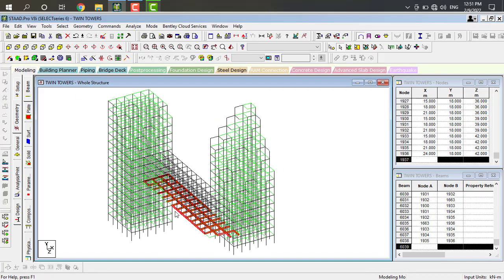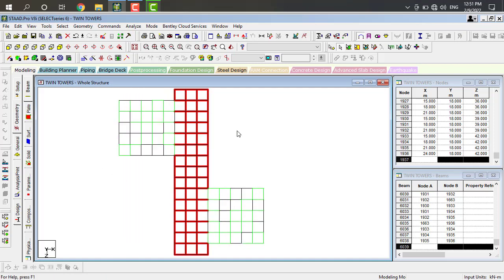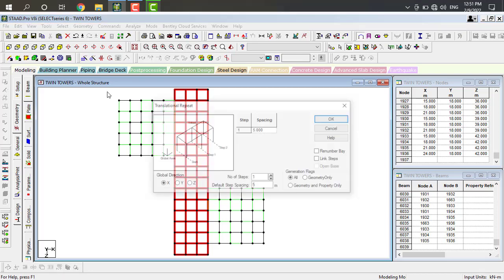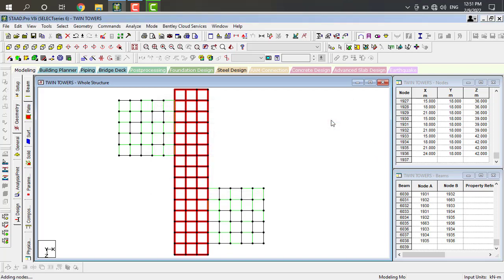Just see this in 3D view. It will be like this. Now again go to top view, and here also I want to select the plates. Go to plate cursor and select all those plates. Like this. For these plates, again go to translation repeat in the Y direction, number of steps as 3 and default step spacing is also 3. Click on OK.